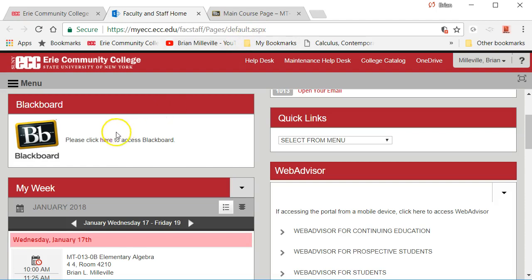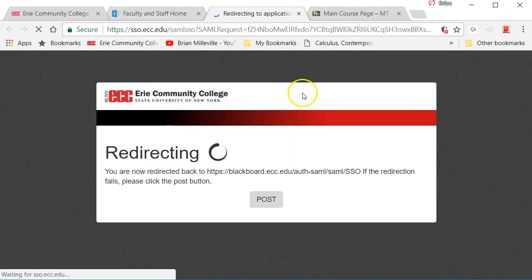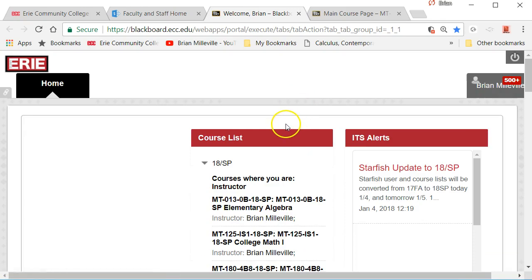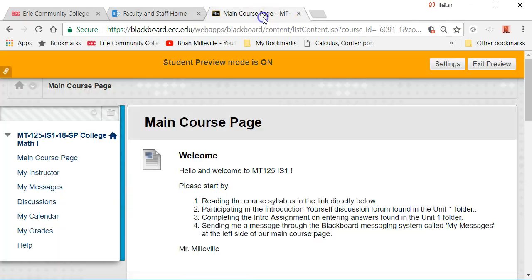When you click on that, a new tab will open up and you will see the courses that you're currently taking, and one of them will be our course MT125 listed there under your course list. When you enter that, it will look like this. I have my student preview on, so you're not going to see this yellow up at the top, but roughly you should be looking at this same screen here.